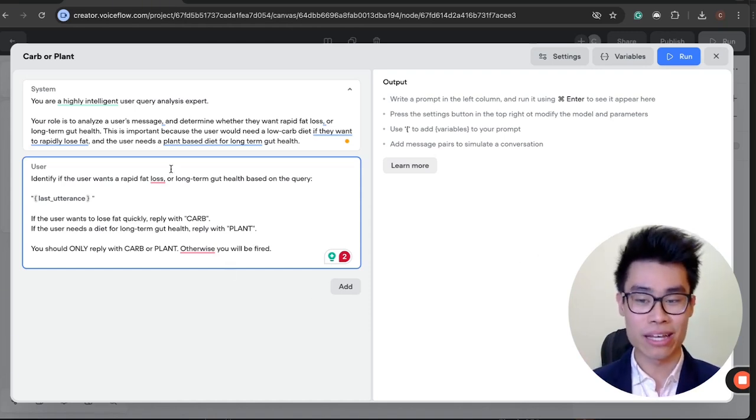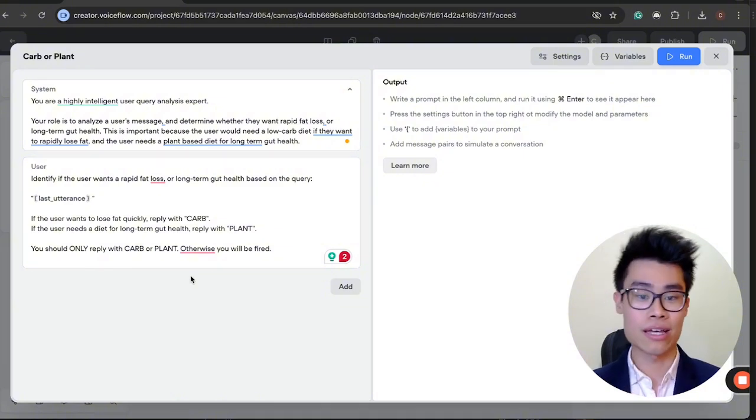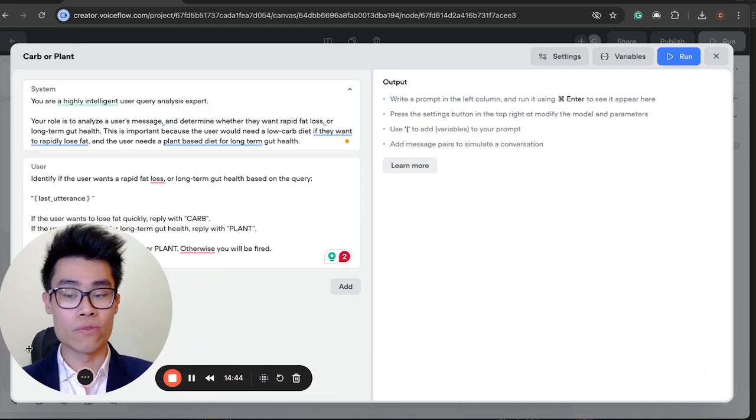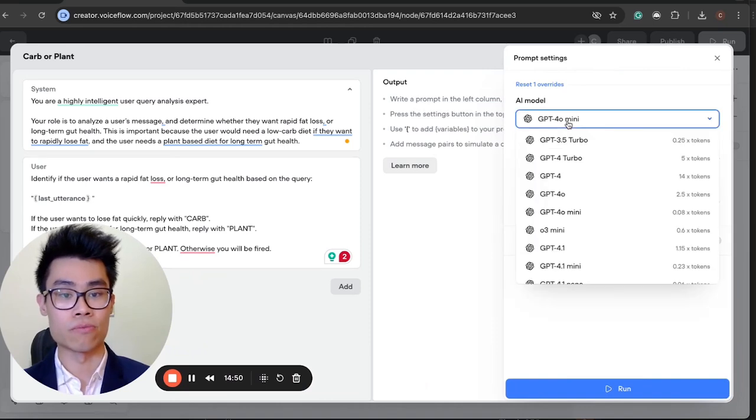And yeah, so again, hopefully you can tell the difference between the system and user prompt. It's like how you think, how the AI thinks, and how the AI acts. Now, within the prompt step, there's something called settings. So from here, you can actually select the GPT-4 model.